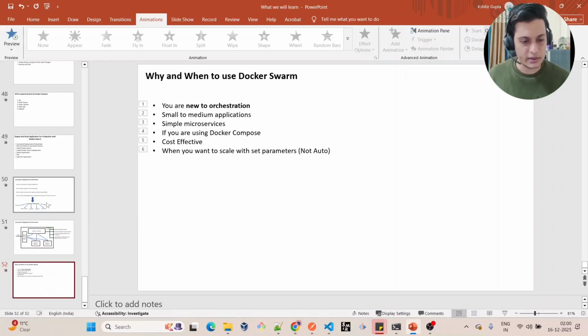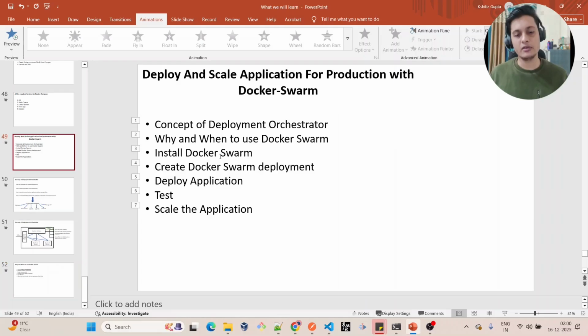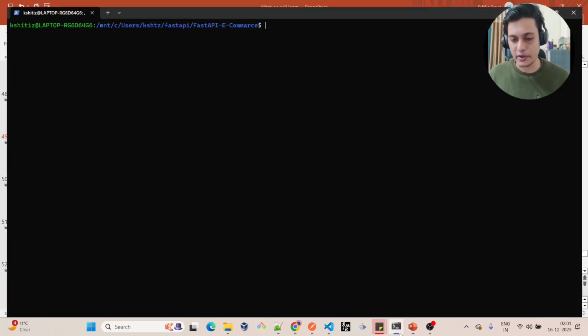Okay, so let's go to the part where we are going to install Docker Swarm. Okay, let's go here.